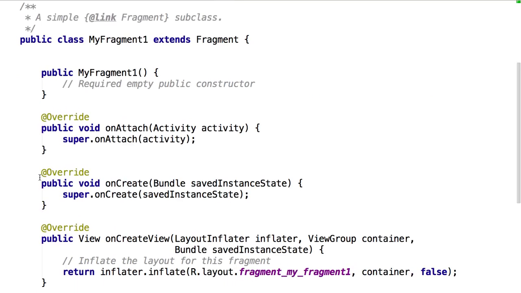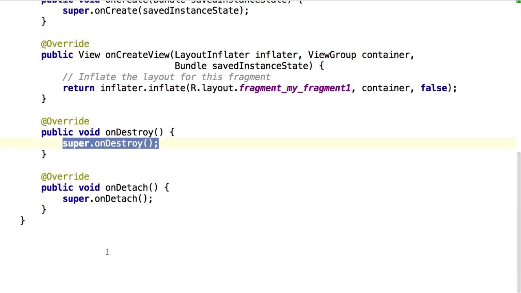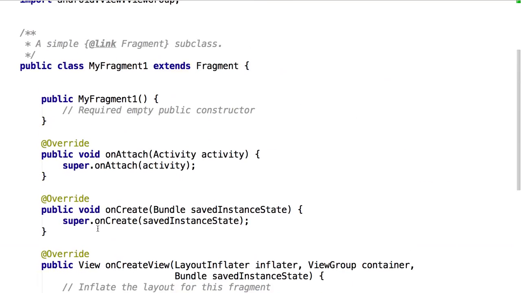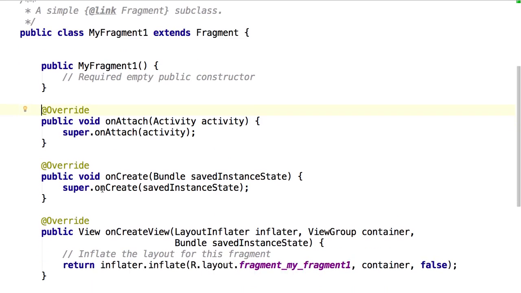It's pretty obvious. On attach is called when this fragment gets attached to an activity. On detach is called if the fragment is removed from the activity. So within the activity, if this particular fragment is loaded, the very first lifecycle method it is going to call is on attach. After that only creation of the fragment will happen, and all the stuff will go on.